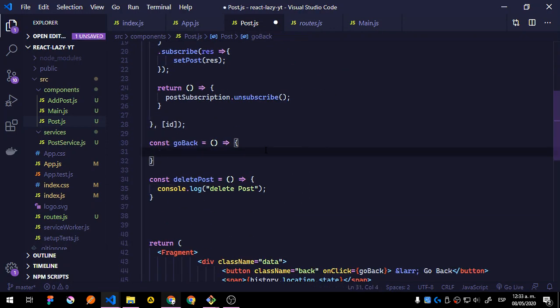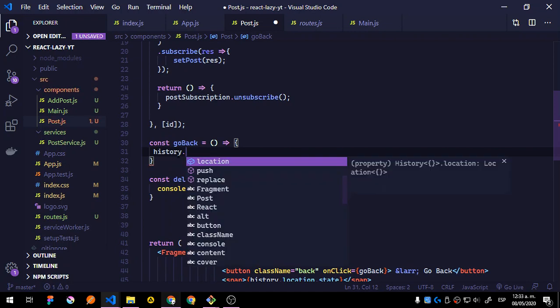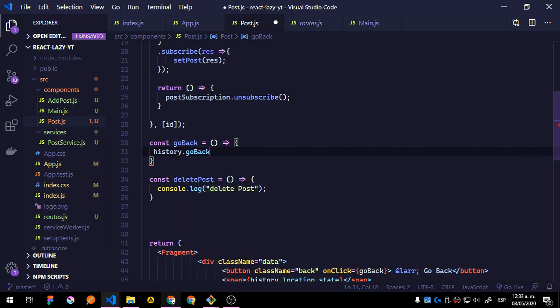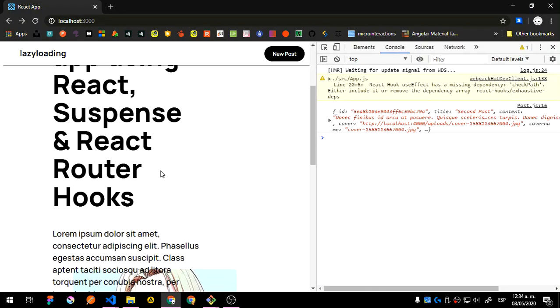So what happens if we want to go back? Then we will use our history, which is already the hook. You can see we have these functions, listen, which is what we were using in order to listen for the routes. We can just go back, and we can just go forward. Using go back is going to return us to the last page we visited. So that is already saved. If I click here, we're going to go here.